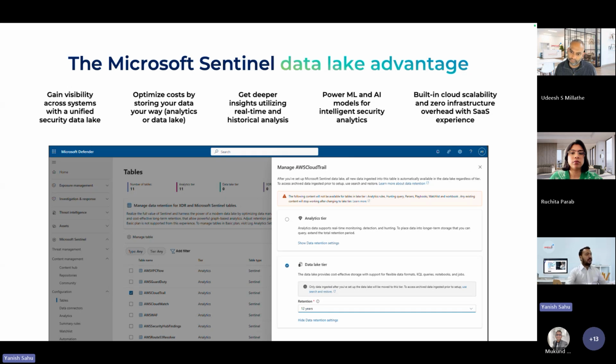Because, as you might already know, breaches at times happen over a period of a couple of years, not within a couple of days. So all that context is something I would be able to get, with the option to enforce and enhance the data with ML and AI, the capabilities that Ruchita highlighted in the previous slides.